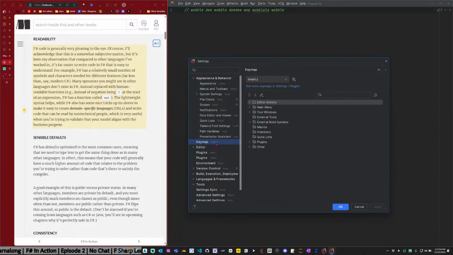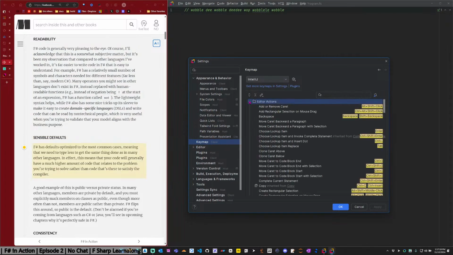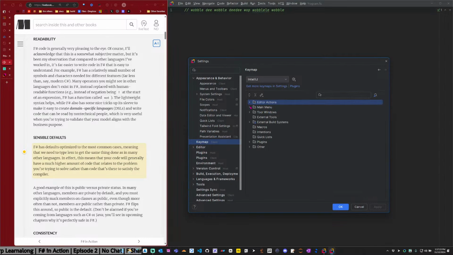The lightweight syntax helps, while F# also has some nice tricks up its sleeve to make it easy to create domain-specific languages, DSLs, and write code that can be read by non-technical people, which is very useful when you're trying to validate that your model aligns with the business purpose. Sensible defaults. F# has defaults optimized to the most common cases, meaning that we need to type less to get the same thing done as in many other languages. In effect, this means that your code will generally have a much higher amount of code that relates to the problem you're trying to solve rather than code that's there to satisfy the compiler.